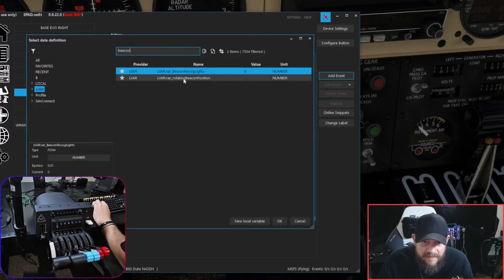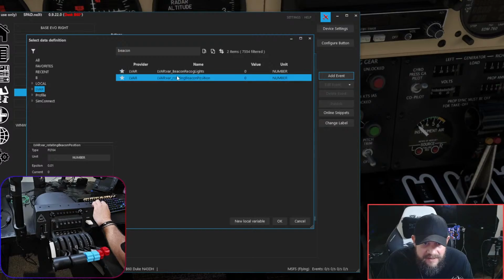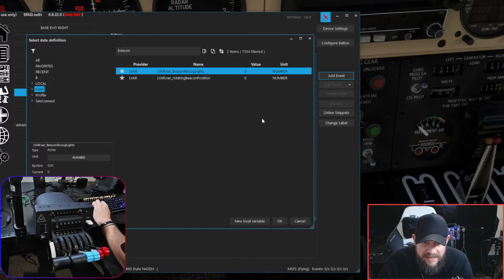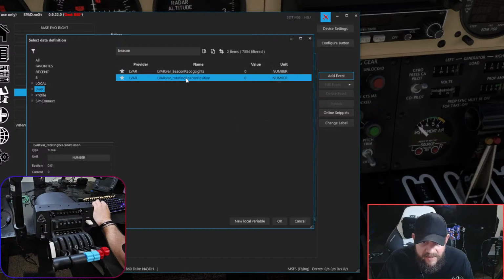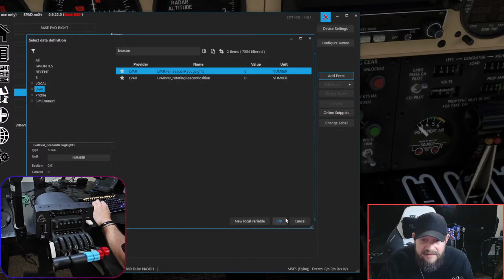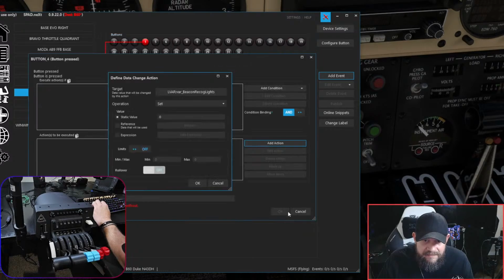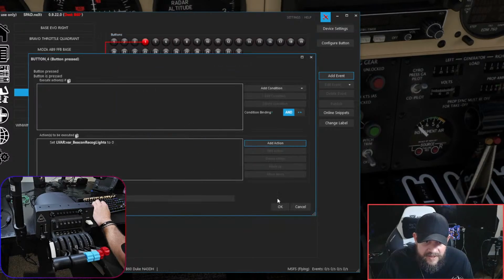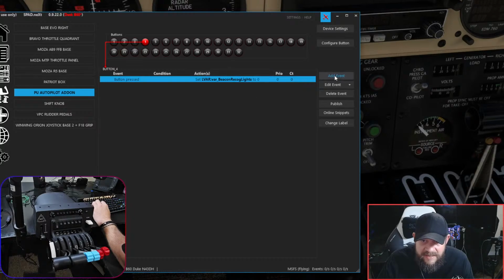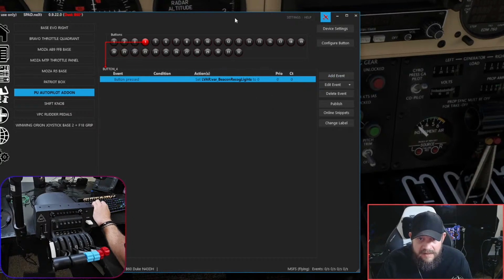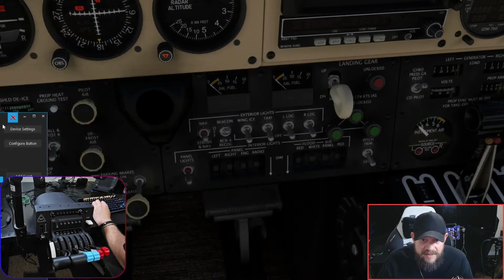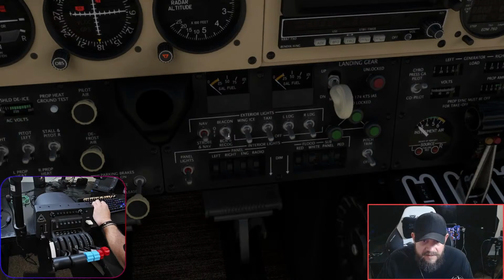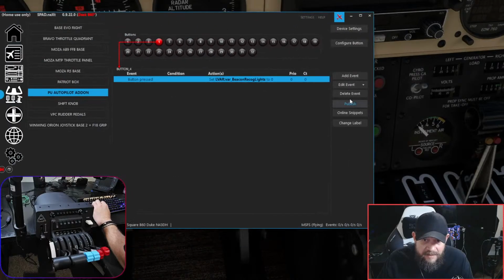And right here. So if we highlight this one, we got 0 and 0. Beacon recog lights. So we're just going to do this one here. That's the one we want. You don't want rotating beacon position. You want the lights. So it's currently in 0. So we're going to set that to 0 because that's what we want when we press it. And then if we want to, what we can do is flip that down to the off position. And again, I bet you that's going to be a 1.